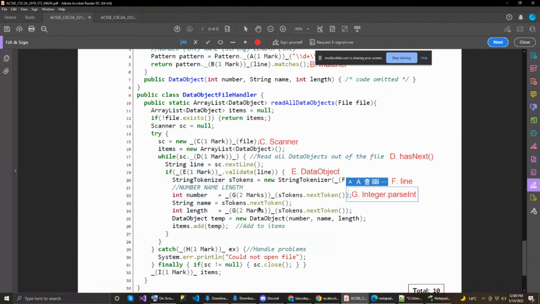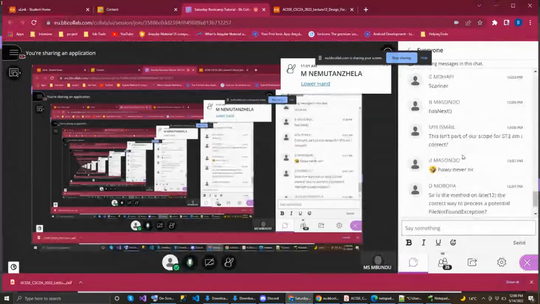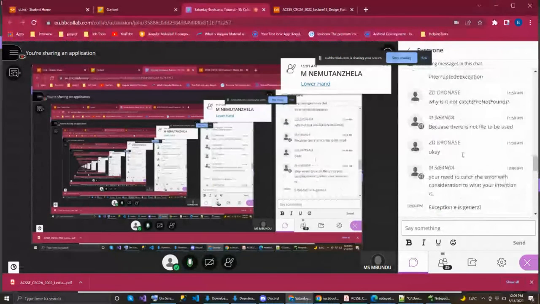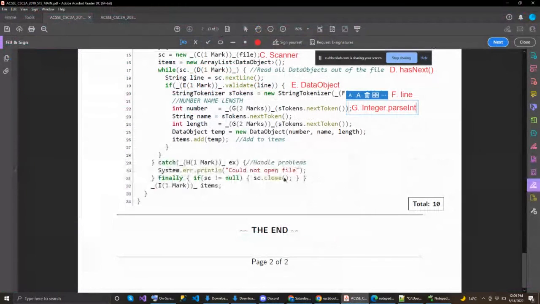We already have the G, which is worth 2 marks, and then we have the H. Then after that comes catch. Which exception do you have to catch now? There was someone who was asking about the file. That's where you have to catch your file. Who has talked about the file not found exception? That's why now you have to talk about the file. What you are catching now is the file not found exception. This is where your answer comes from.